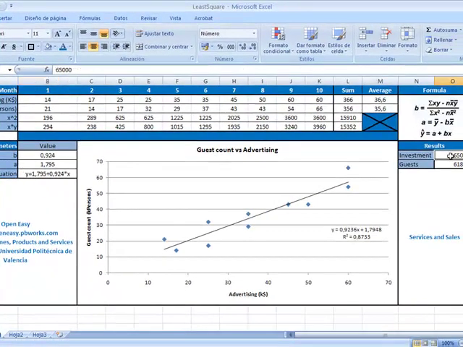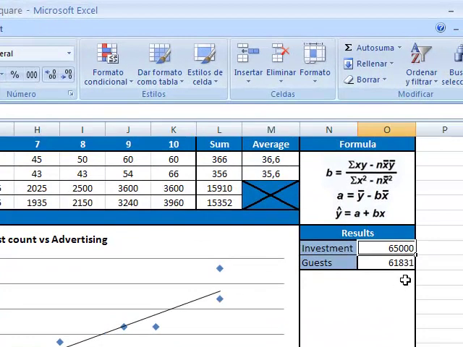So finally, if we go here, you will see that if we invest $65,000, we could have 61,831 guests. We can change the values here, and the system will automatically update the number of guests. But in our case, we want to know how many guests we will have if we invest an amount of $65,000.